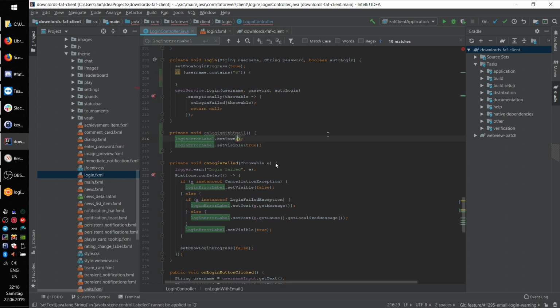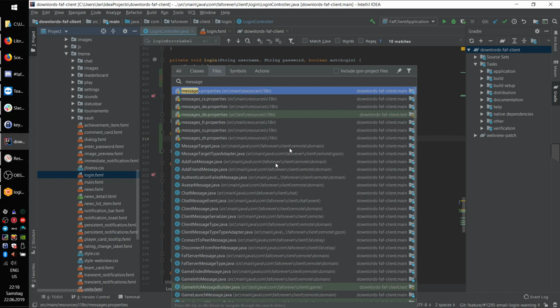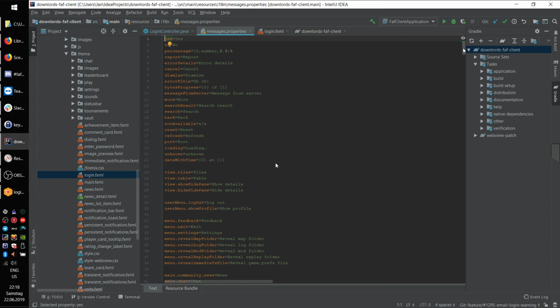The thing is, we don't just paste in strings, but we paste in keys. We use keys to get messages, so you can actually translate it. So if you press Control Shift N, you can search for files, and the file for the messages is called message.properties. So you see there also the other ones. But you don't do translations. Translations are done in a web app.